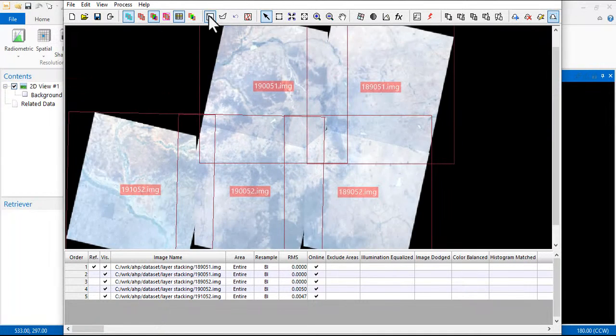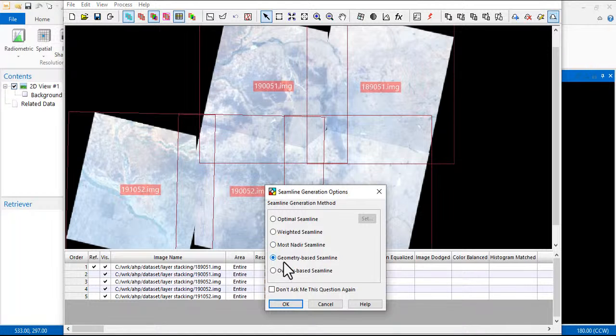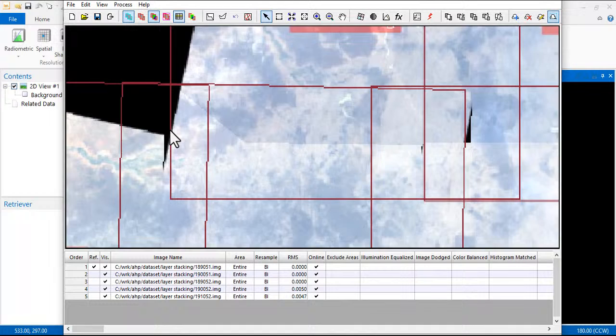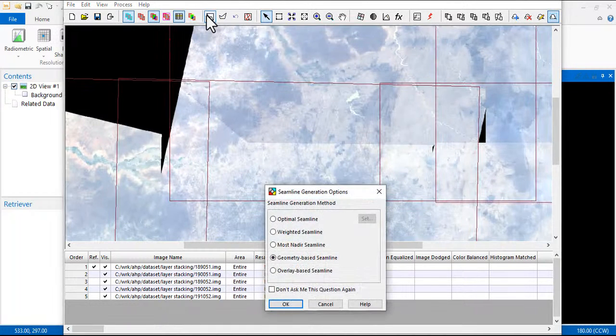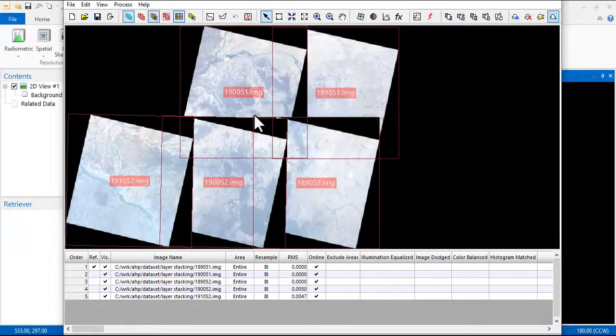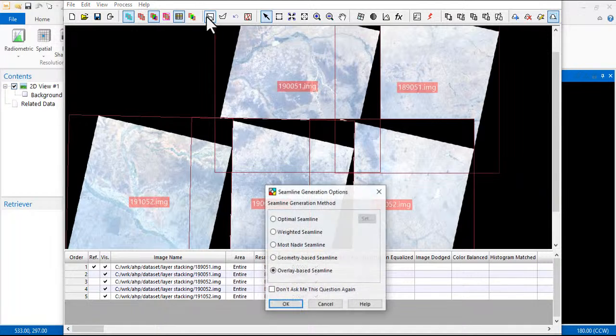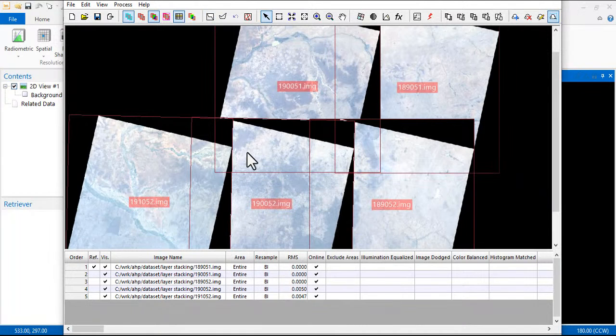So you try all of them to see which one fits the very image you're using. Under Geometric, this is also a geometric option. So let's go to Overlap and try it. You see what this one is doing. This one is not making sense at all. So let's try the optimal seam line and see.